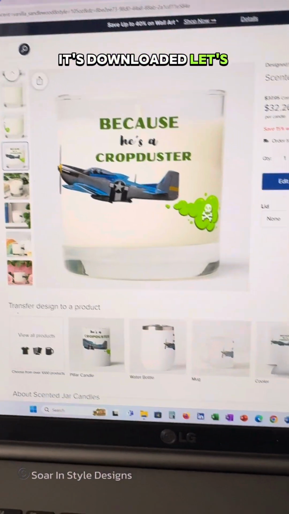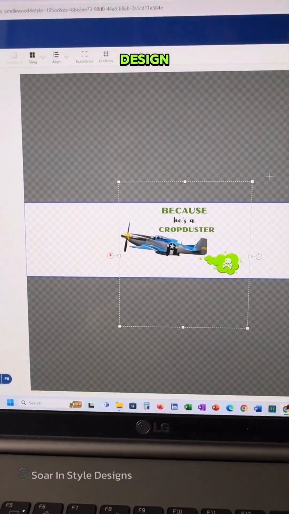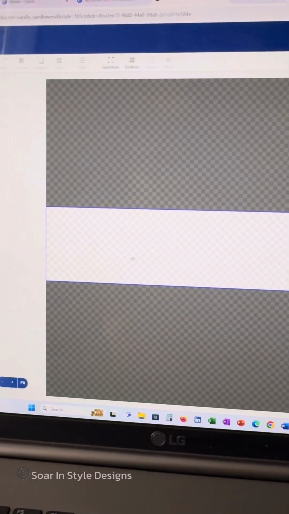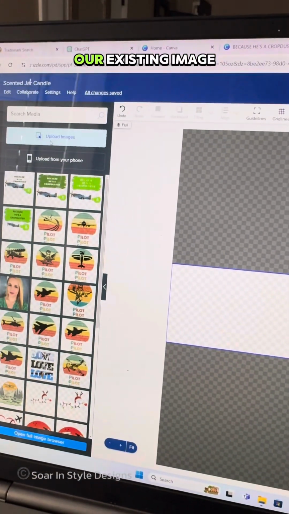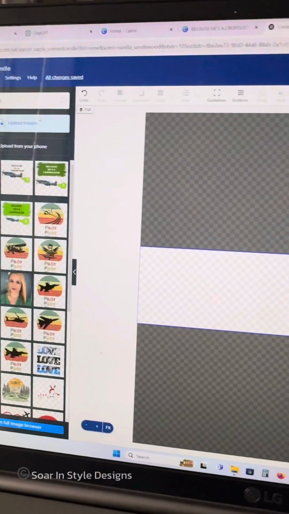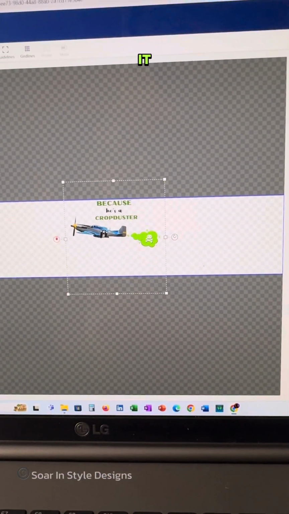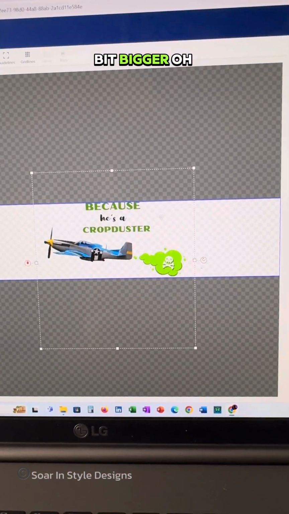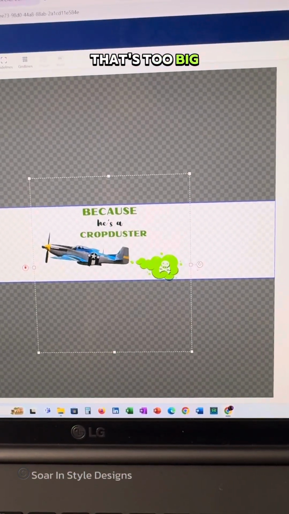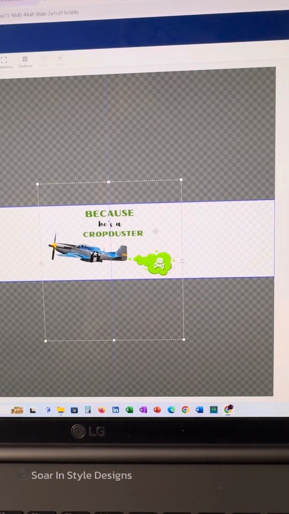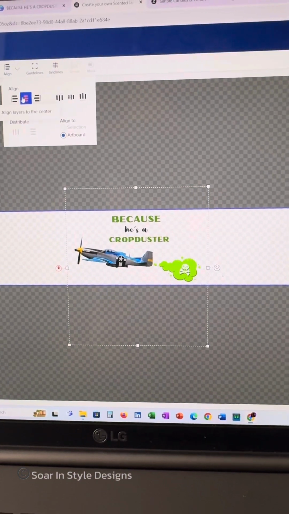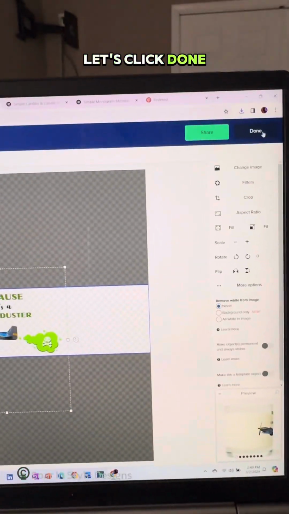Okay, it's downloaded. Let's go to edit design. We're going to delete it. You can click that red trash can there. We're going to upload our existing image. We're going to scale it. Go a little bit bigger. Oh, that's too big. Okay, looks like it's centered. Yeah, it is. Let's click done.